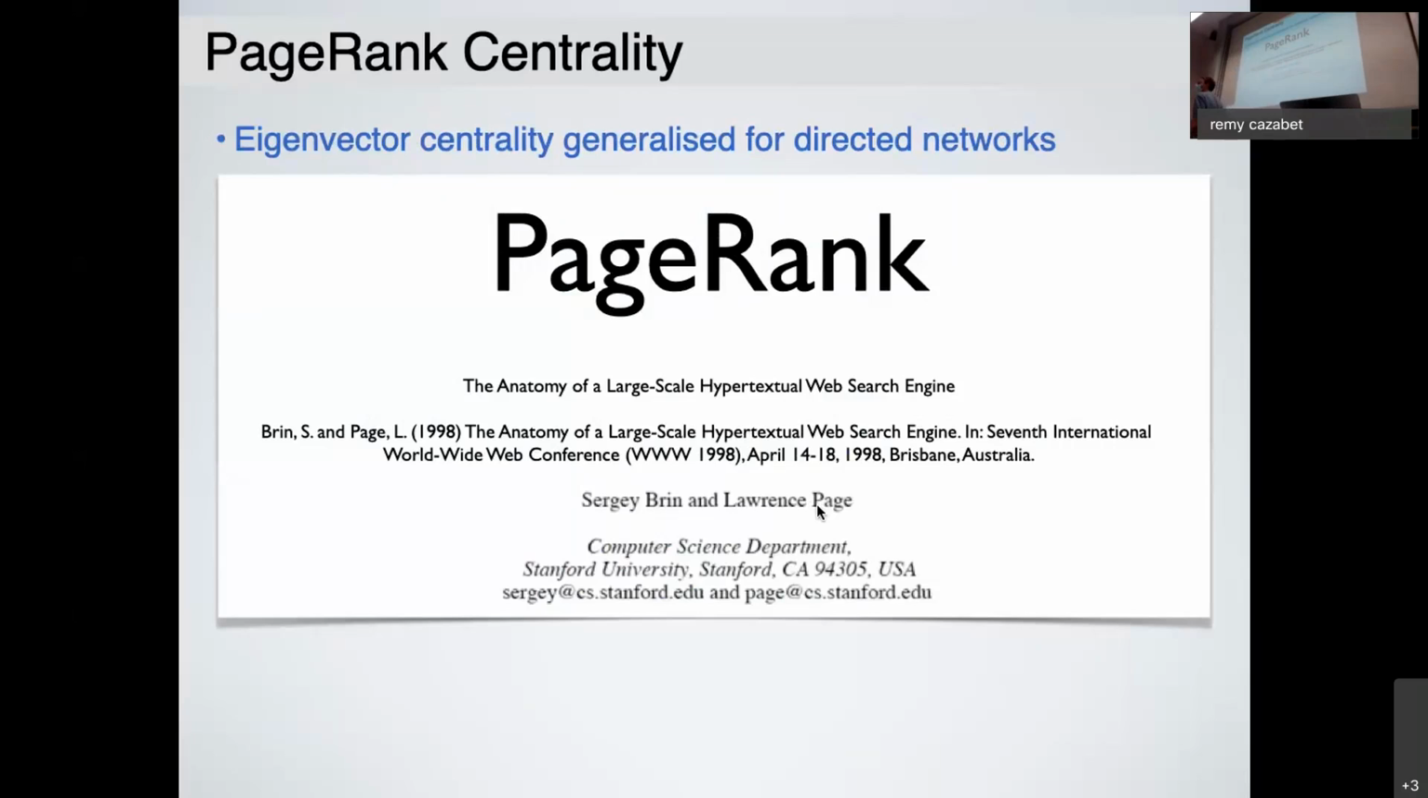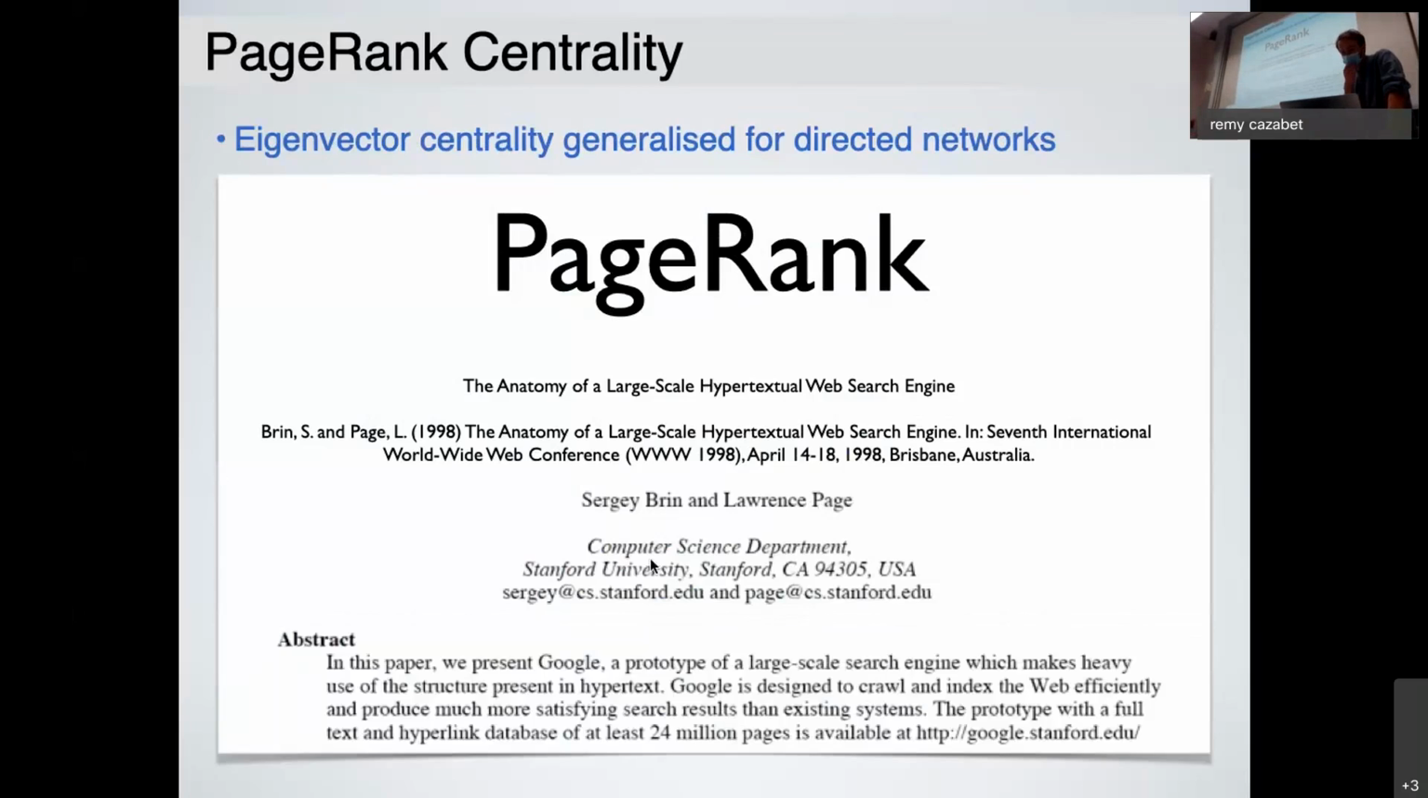Do you know who they are? They are actually the guys who founded Google. Okay, so they're both at Google. They are the guys who created Google. And they were actually working at Stanford at that time.